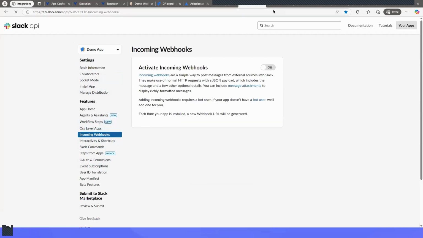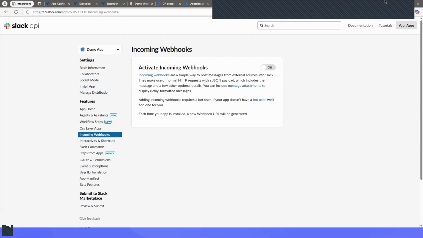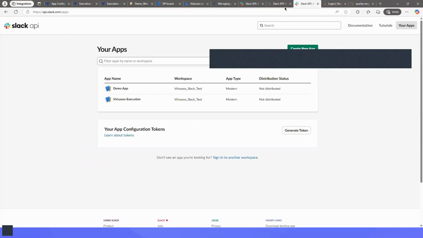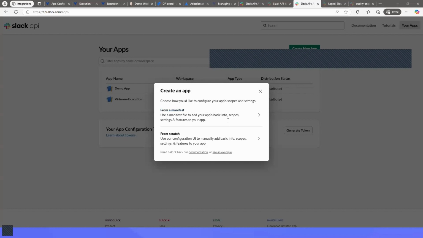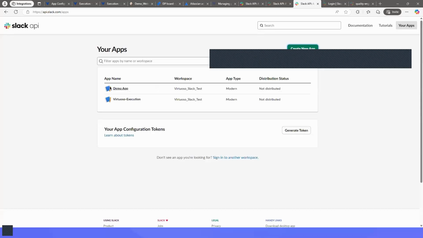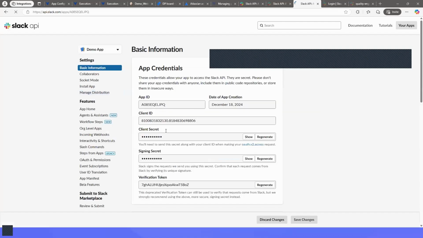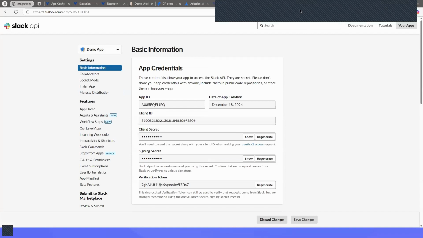Let me see if I have this. Yeah, here it is. So here, click on create app. Once you create, you can create from scratch, and maybe add some basic information and create it. Once it is created, you will have this shown at the info section. I have already created one, so I'm going to use that information.